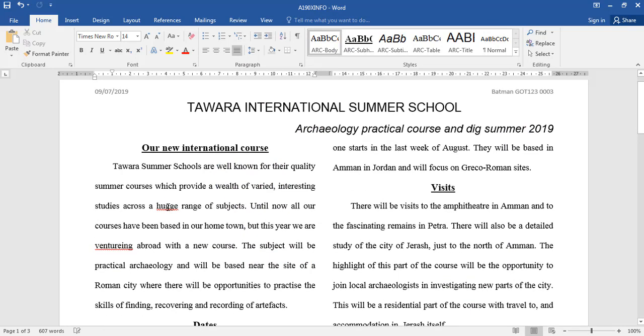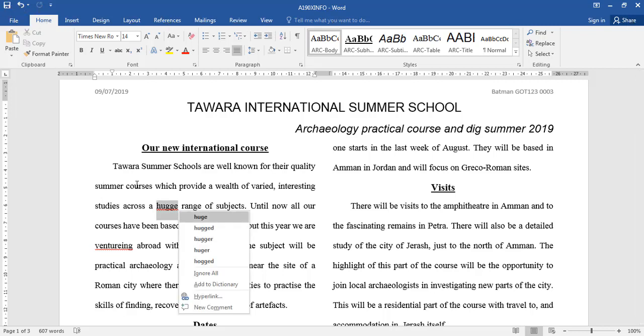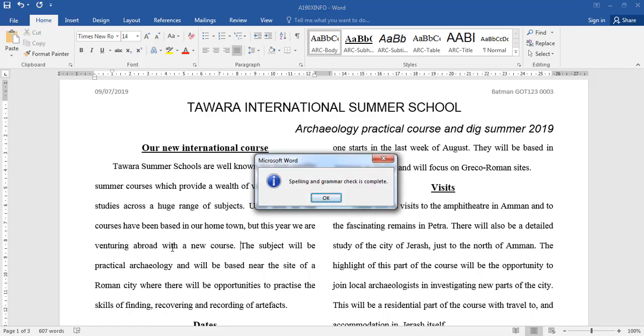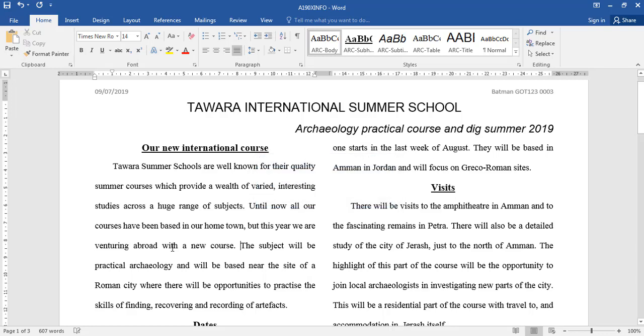Okay, so we have okay, and another thing, we can access all the mistakes through a hotkey. Okay, so through a shortcut, we just need to press Alt and F7, and then we can go straight to the first example like this. Okay, so you can correct it to huge, and again you press Alt F7 and it takes you to venturing. Okay, then you press F7. Alright, so it says spelling and grammar check is complete. Perfect.